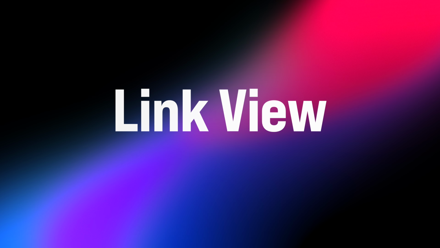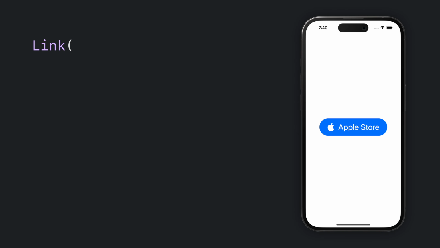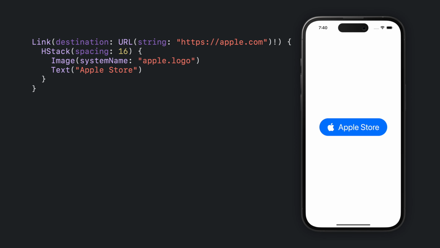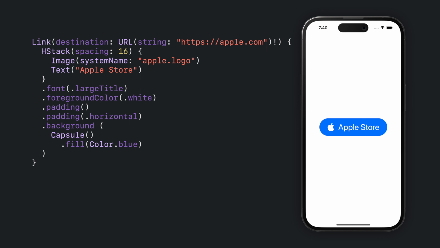Custom link view. Also, there is another initializer we can use to create a custom button-like view for the link. To use this new link initializer, we need to put the destination parameter first, and then we can create and customize any view that users can tap on to navigate to a URL. In this example, we created a well-noticeable stylized view with a system symbol and a text view wrapped into a horizontal view container.